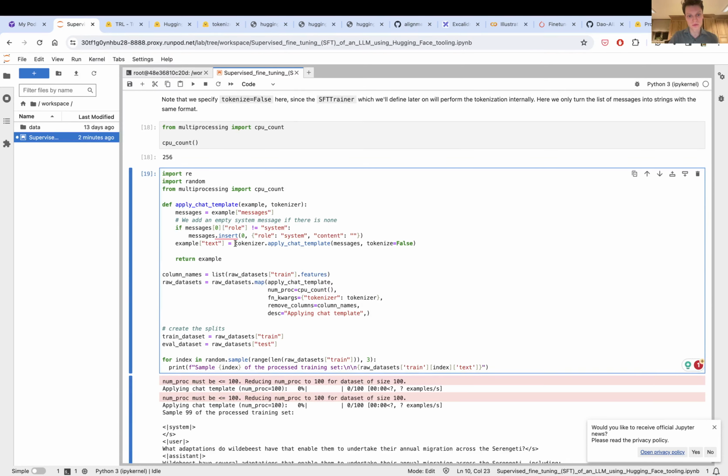So we are going to call the Tokenizer apply chat template method on the individual messages of each training example. As you can see right here, we are specifying tokenize equals to false. So we are not going to tokenize yet here. That's actually going to be done by our trainer class later on internally. So here we define this apply chat template function. We provide it to the map method.